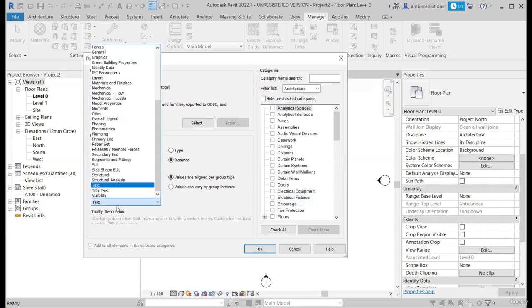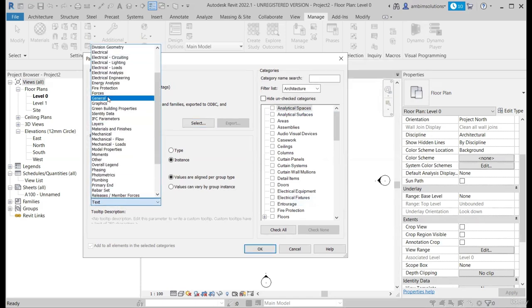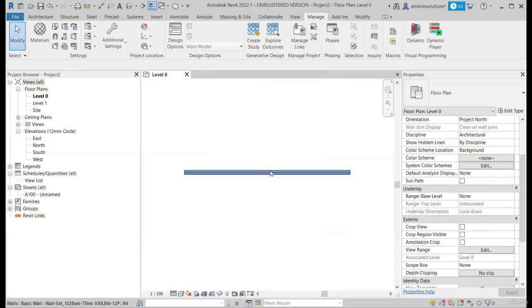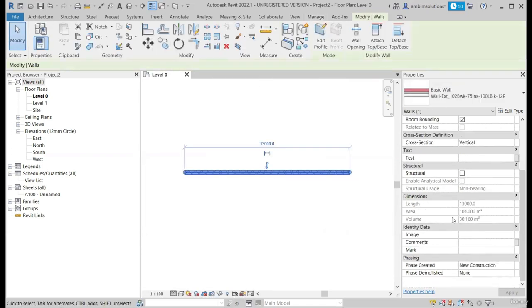If you want to change the group under which the parameter is stored, you can change it. Let's keep it text, and you can select whether it's a type parameter or an instance parameter, as you have seen previously. And let's apply to the required categories. If you want to check any other categories, you can check. Let's take an example of wall again, and okay, and finish. Now, am I able to see the test parameter, that is the shared parameter? Yes. Does it contain a value? Yes. So in this way, you can create the shared parameters.